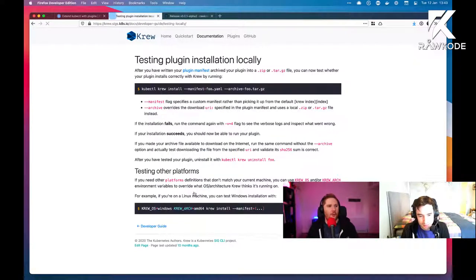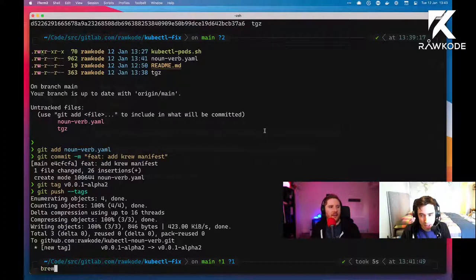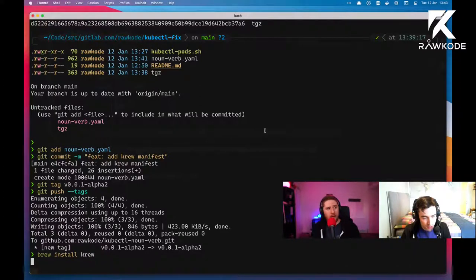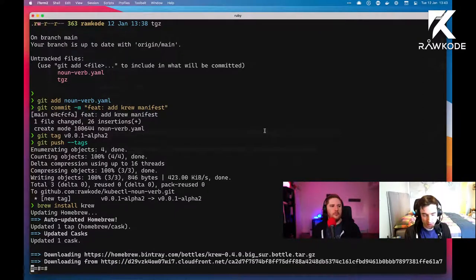Testing plugin. Let's do local, right? There we go. Okay. I don't even think I have Krew. Do I have Krew? No. If you got Krew, maybe install another plugin just to find out where it puts it, and then use which to find out where, so we can check that ours has actually been installed.